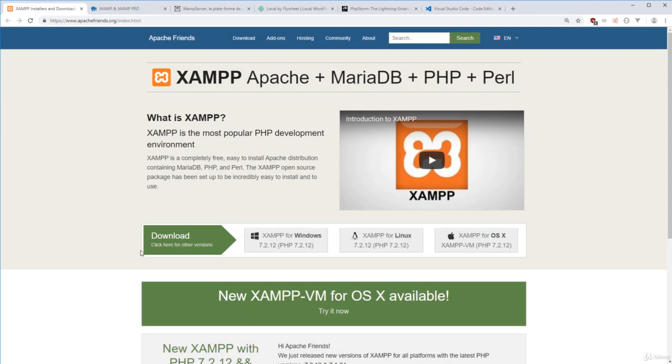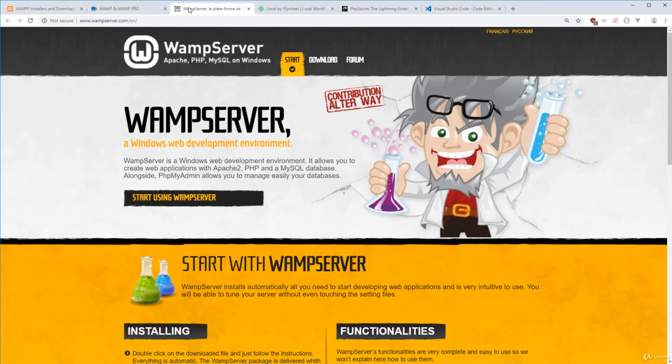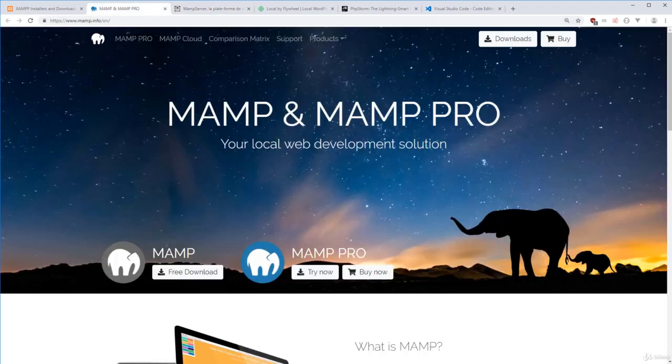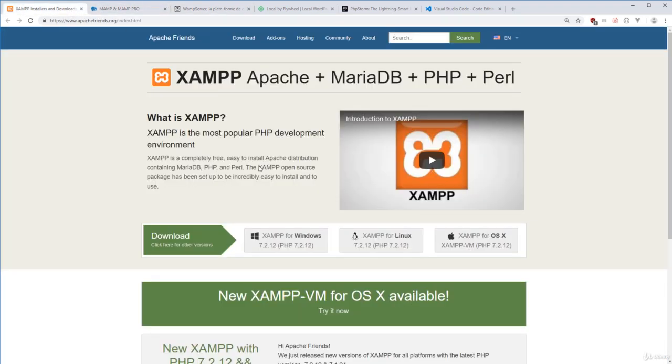For this course, we'll be using XAMPP, but I want you to be aware there are other environments such as MAMP and WAMP. I don't like to use either because WAMP doesn't come with the latest version of PHP and MAMP isn't completely free. I find XAMPP easier to use and provides everything you need free of charge. However, WordPress will work on any of these without a problem.